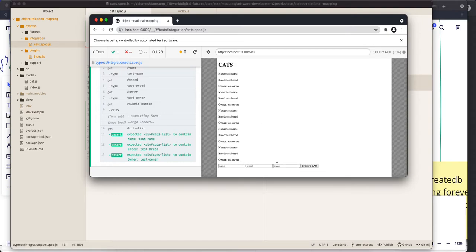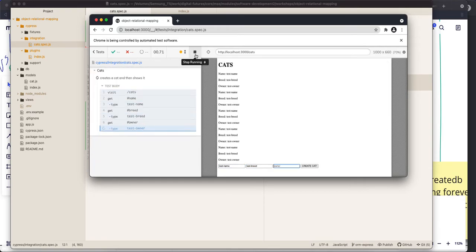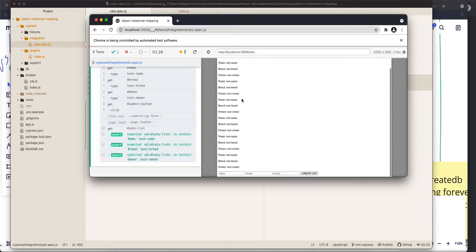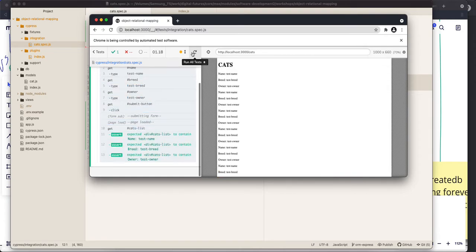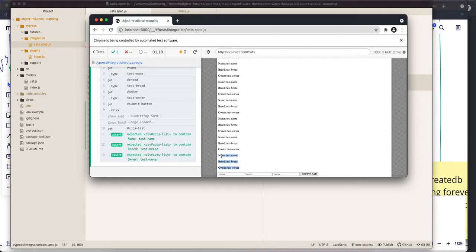And so you can see that happening in the Cypress test. We add data down here into these input fields, we hit create cat, and we see it on the page. But it also shows all the current data as well, and so we just keep adding and adding data to the table, which is not good. We only want to assert that the last one that we've added is the only one that appears on the page.